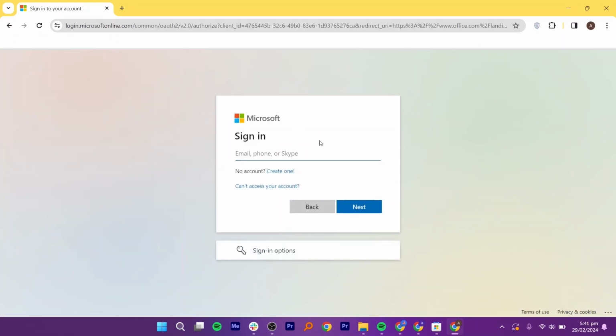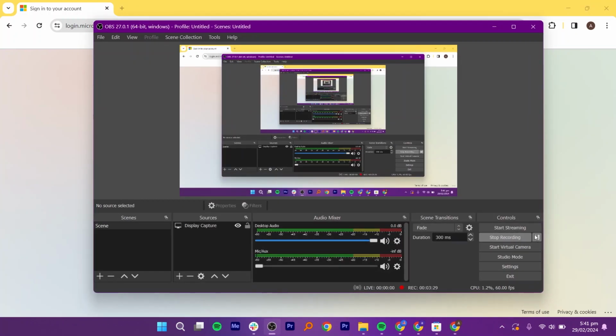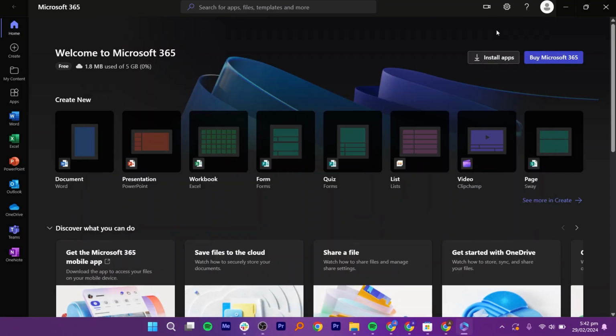You need to enter your email address here. Once you've logged in, navigate to this section and you will see a box that says Install Apps. Clicking on it will take you to a window like this.